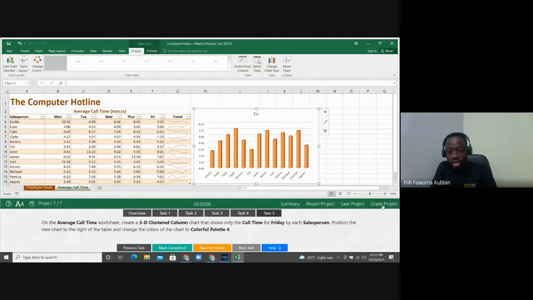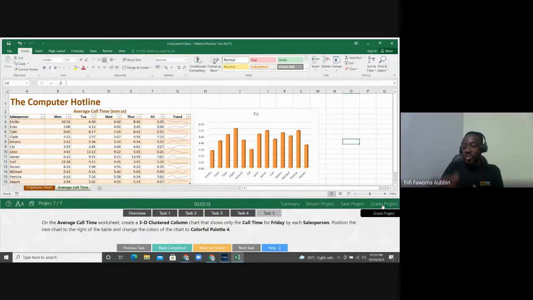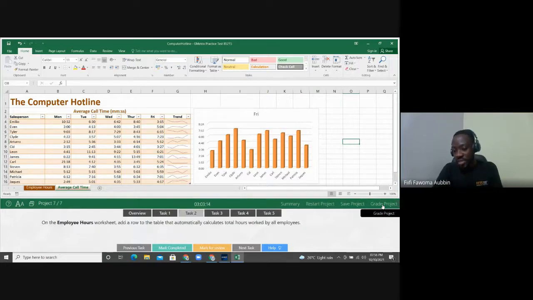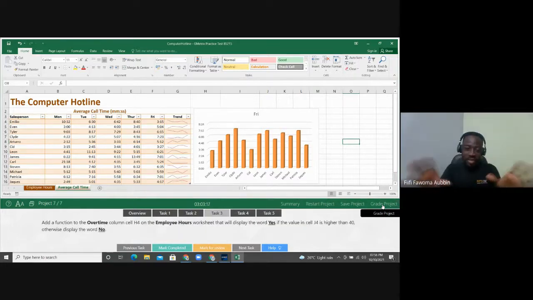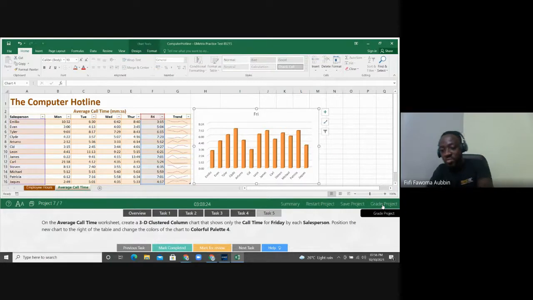So we're going to grade it. You see Task 1, Task 2, Task 4, Task 5. But instead of Grade Project, over there you see Submit Project, and you see the overview or the task. The interface is not the same, but it has some similarities. It's not difficult. You just have to know where to go, understand the question, and you'll be fine.